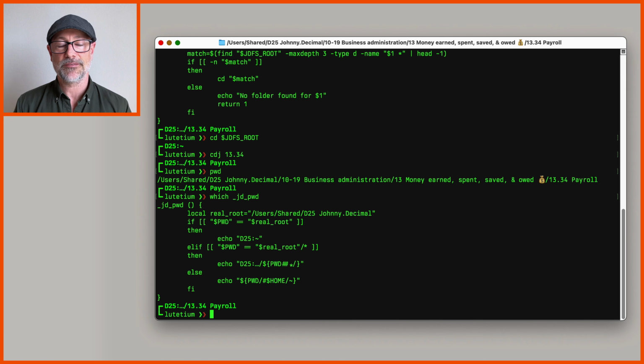So there you go, a couple of really simple, quick hints to use your Johnny.Decimal system to find your way around in the terminal about as fast as I think it's possible to be.